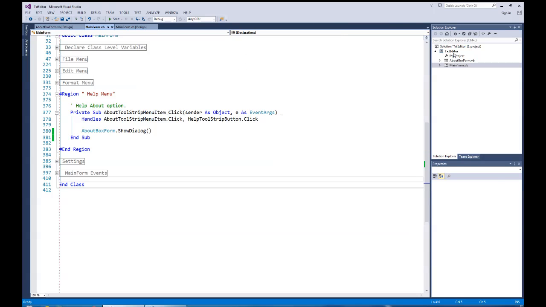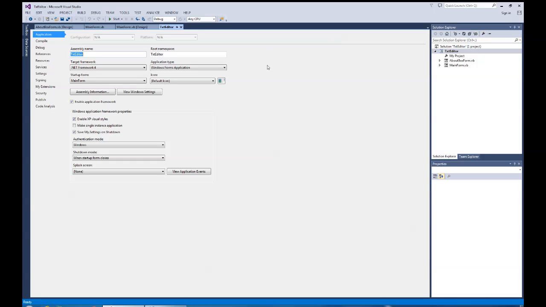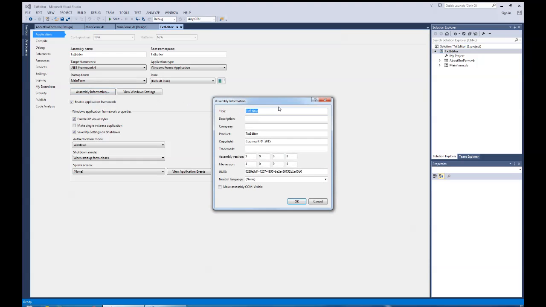Let's go now back to the Solution Explorer, and I'm going to hit the little wrench, which is the properties for the project, and you'll see that I have the project application area showing. Right now I'm going to go to the Assembly Information button and click on it, and I'm going to change the information that it defaulted to, to give it a little bit friendlier type of information. And I'm going to call this now not the TXT editor, I'm going to call it the text editor.